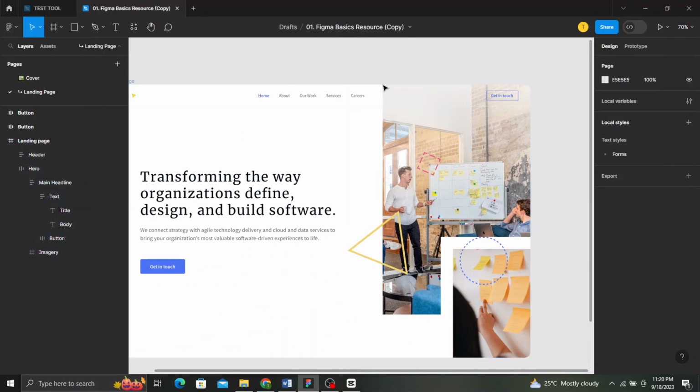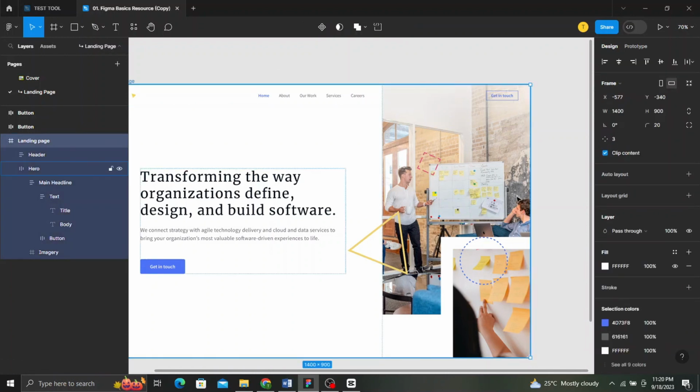And that is basically all of your frame size and orientation. You have your position on the canvas, the X and Y values up here. You have your dimensions, which is the width and the height.